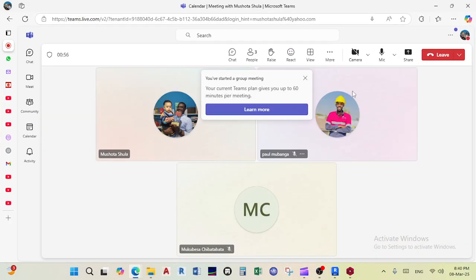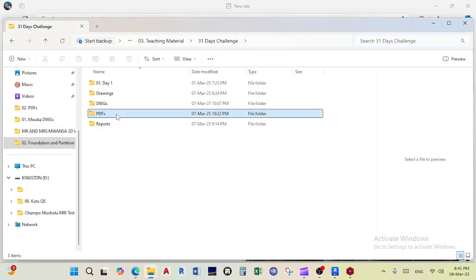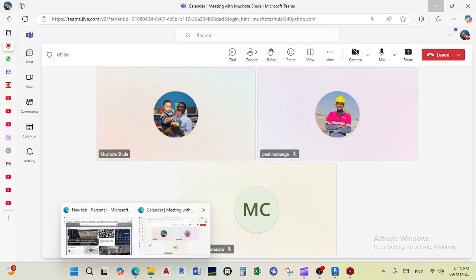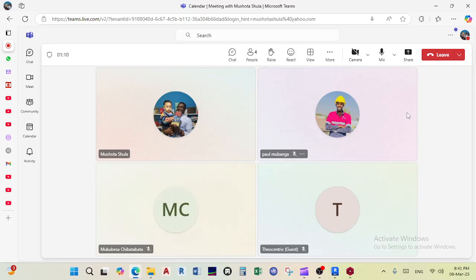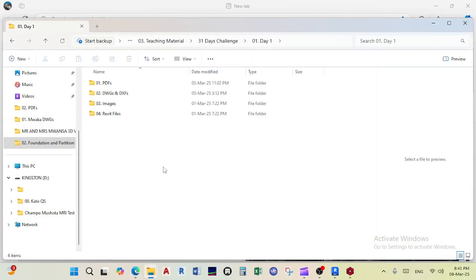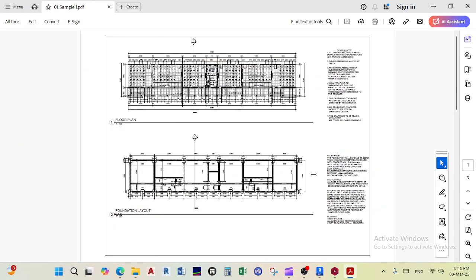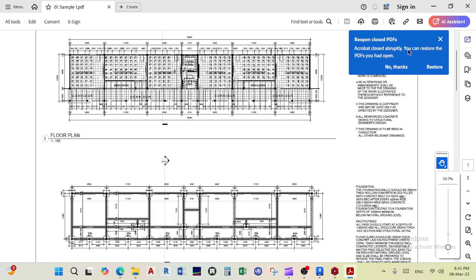Sorry guys, I accidentally closed the window. Before I close the window, I was trying to share this sample drawing that we got from the architect. So this is the way that it was.